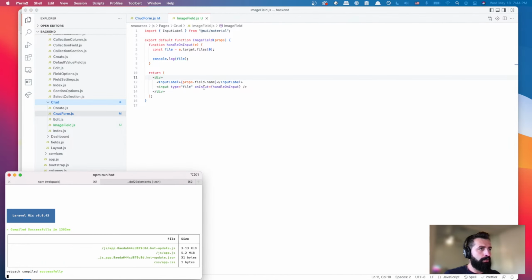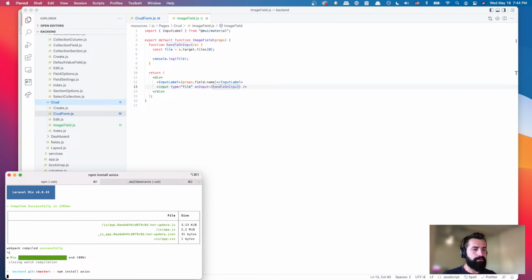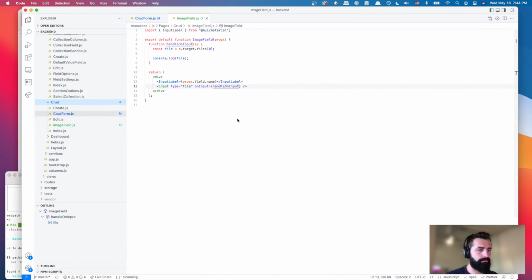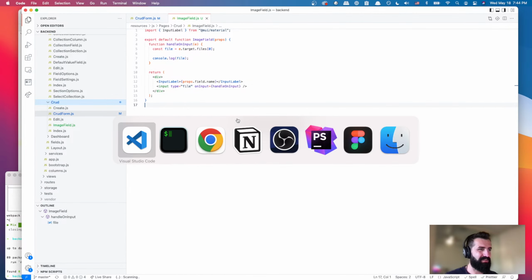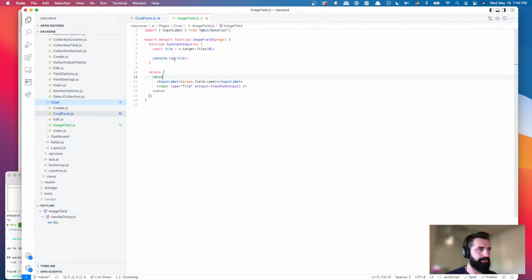So the other thing too is we got to bring in our axios package. So npm install axios. I guess technically we can use fetch. I don't know, I guess it doesn't really matter. I'm more comfortable using axios.